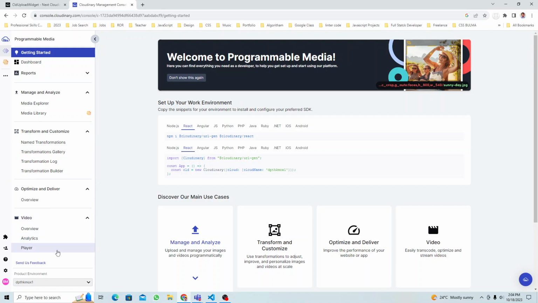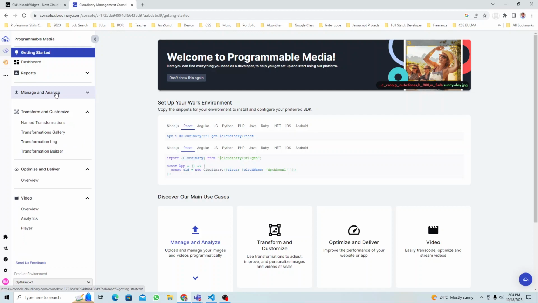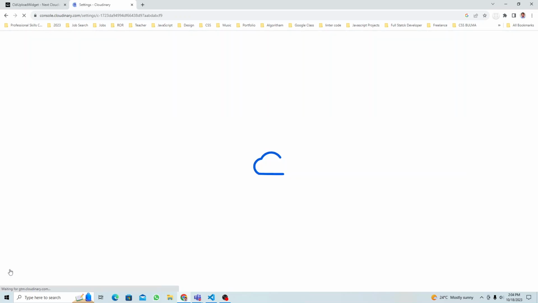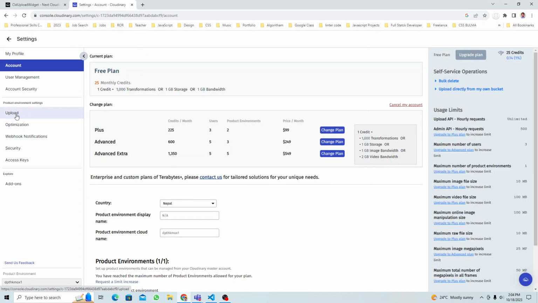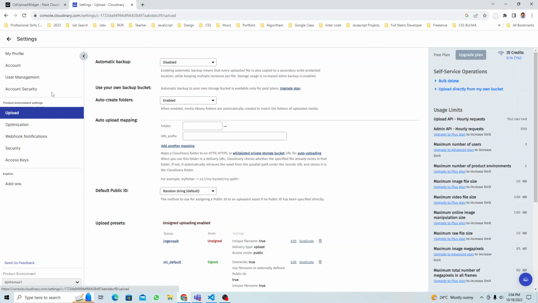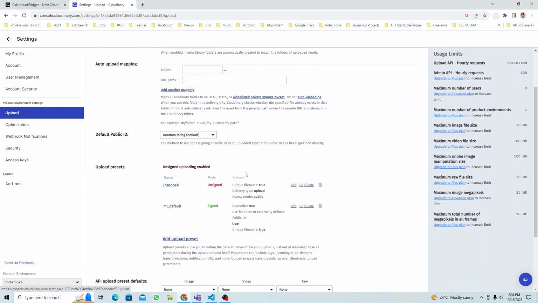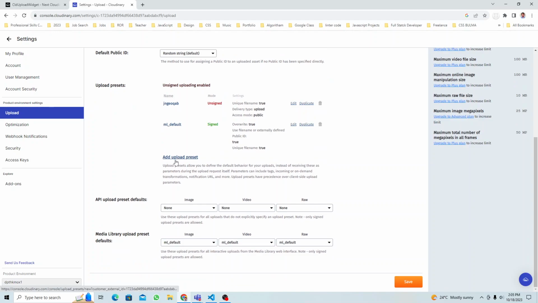So let's go somewhere. I think getting started, right? Let's see, where is the setting? Somewhere here. Okay, so look at this setting, right? The setting button on the left corner here, this setting. Yeah, click on that, right? Click on that, and after that click on upload. Okay, upload, and next will be, let's say, here, add upload preset.